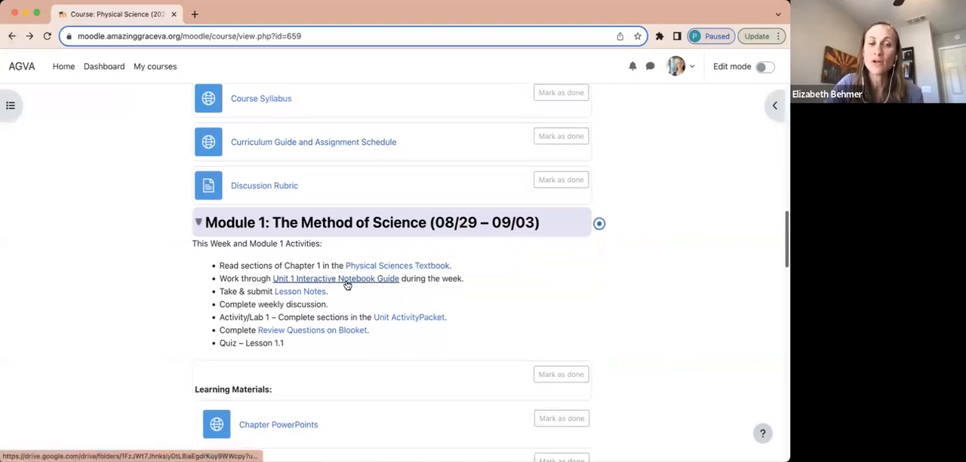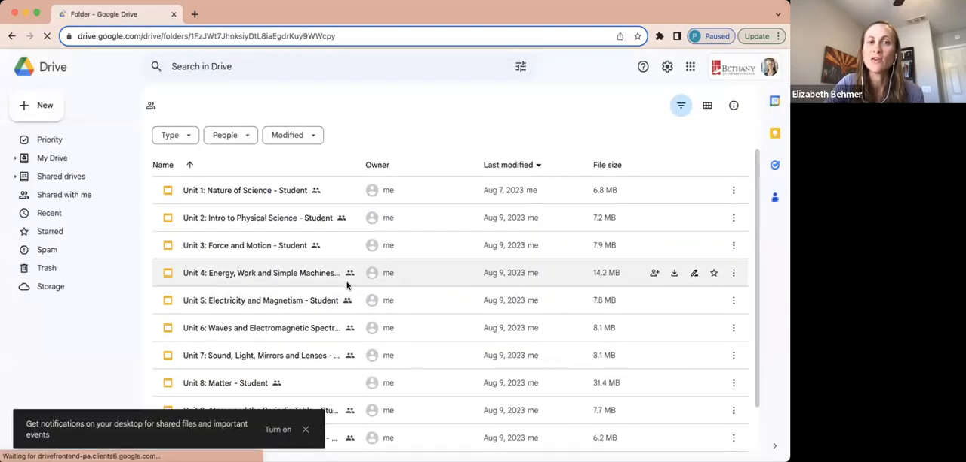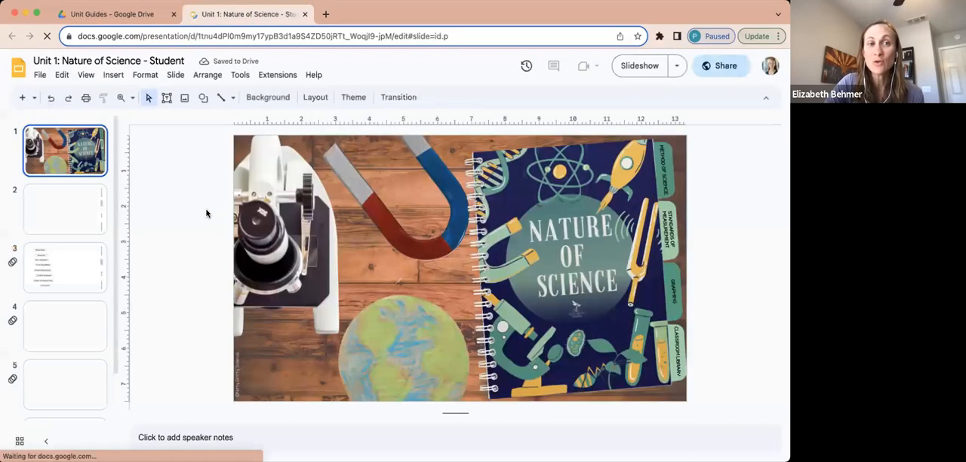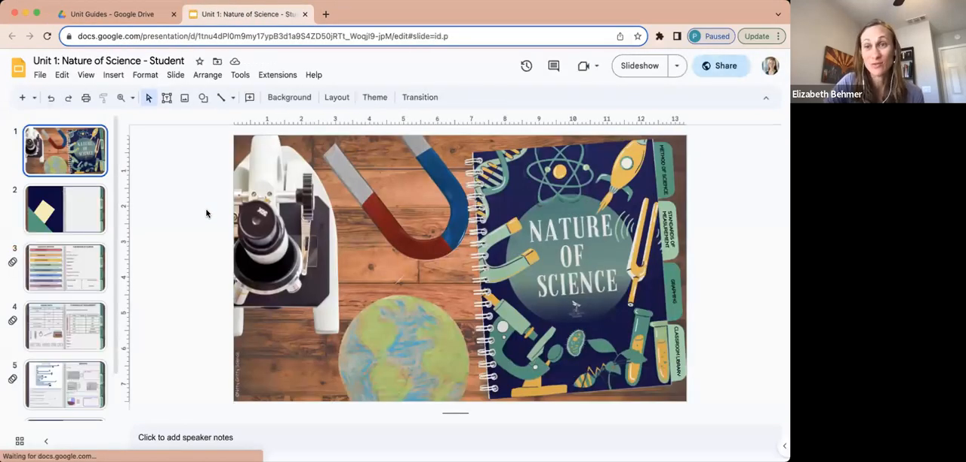Then you can also work through the Unit 1 interactive notebook guide. And you'll notice here, when you get this link, it'll link you to all the unit guides for the whole year, but you just are working through Unit 1. And you'll notice that we're taking 2 weeks to get through Unit 1. So this first week of class is just the method of science.